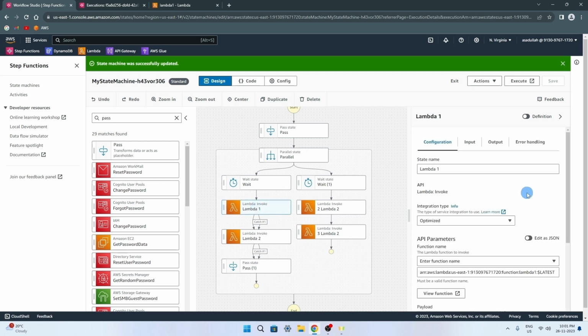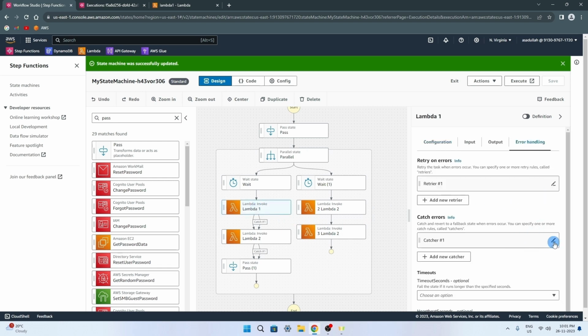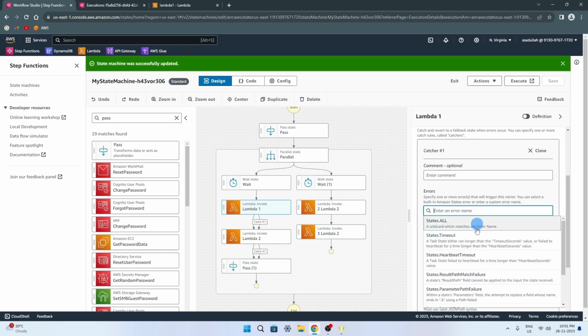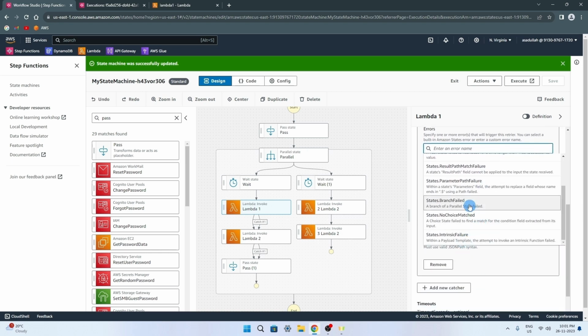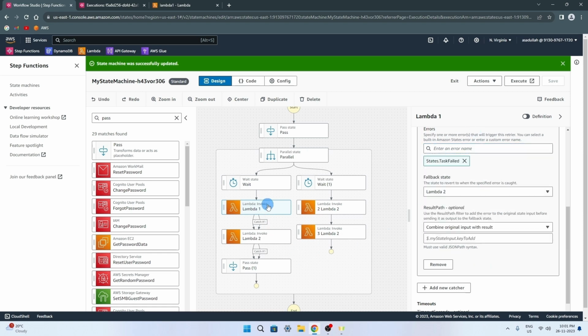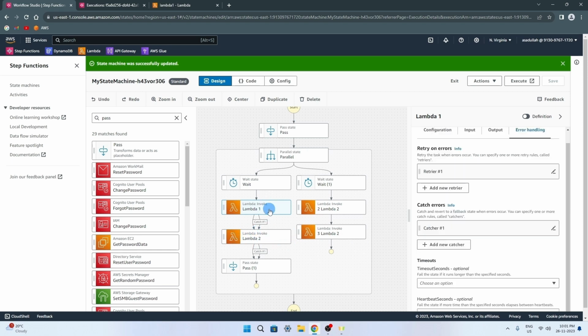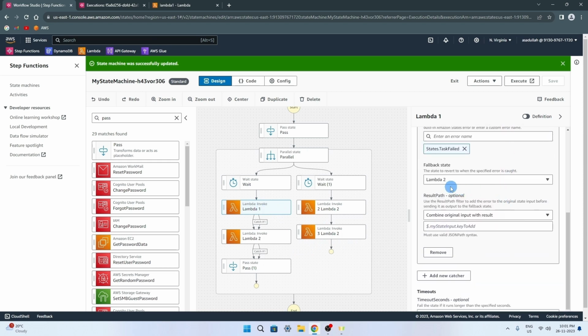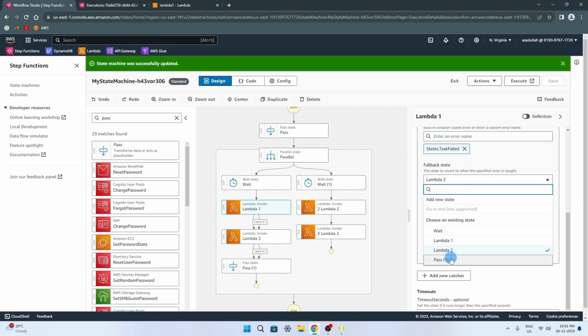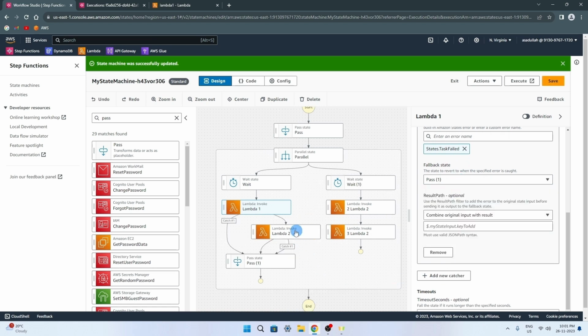We can add all those catchers based on different conditions. If you want to be very specific, we can have all those conditions here. In some scenarios, you might not want to run lambda 2 after the first lambda fails; you want to terminate it, or just jump to the pass state. That also we can do. In lambda 1, we can go to the catcher block. Here in the catcher, you can say that fallback state, I want to go to pass state. So I don't want to run my lambda 2.